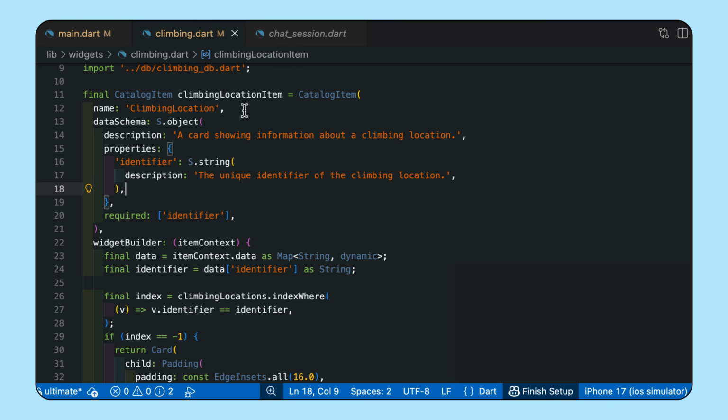This is going to be used in the system instruction to let the agent know when to use this catalog item. There's also a data schema here. This is defined using APIs from the JSON schema builder package, which ships with the GenUI package. And it defines the shape of data that the agent needs to provide in order to instantiate it. And it also includes a description.